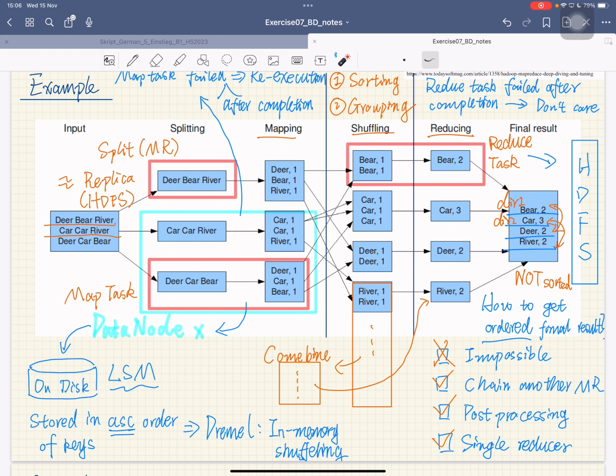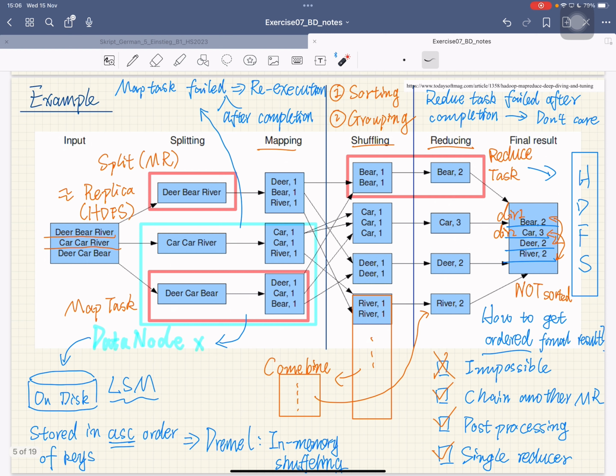Okay, let me check my checklist. Right, I think that's all I wanted to cover. It's a bit cluttered, but basically there are a few things you need to keep in mind: the different phases, the map phase, the shuffling phase, the reduce phase, what shuffling does, where the result is stored, and the ordering of the final result. That's pretty much it, and the failure behavior as well.